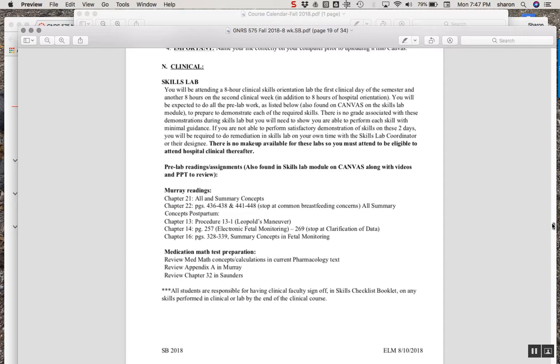There's no makeup for these, so it is imperative that you attend both of these, and the following week when you go to the facility, it is imperative that you attend that. If you miss these things, you will not be able to continue in the course because what the content is there cannot be replicated for one student.